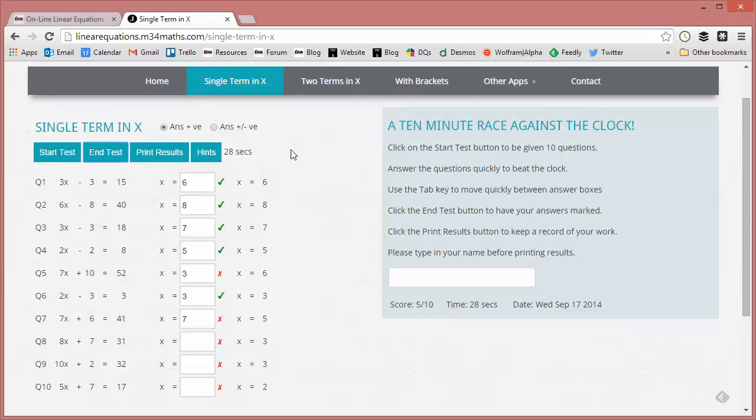Now, I've used this in a couple of ways with my students. I've set it as a kind of traditional homework where they've got to go ahead and practice, and I want them to bring me in their best score, ideally 10 out of 10, and I give a prize to the one who does it in the quickest time to try and develop fluency in the topic and rapid recall. That's one way to use it.